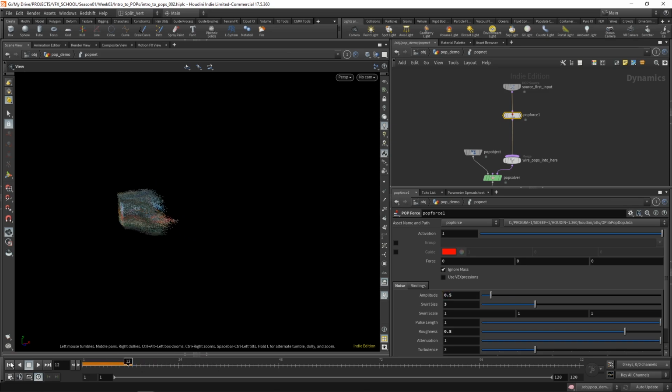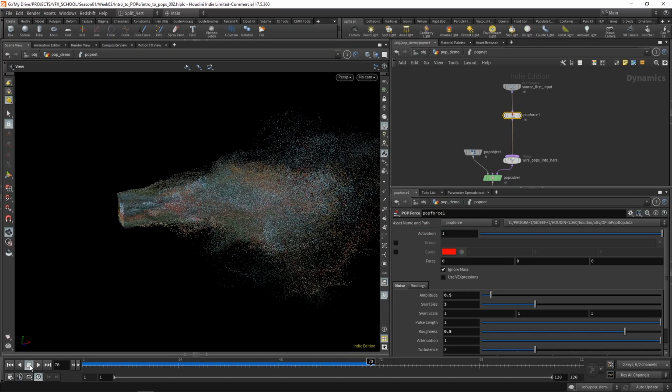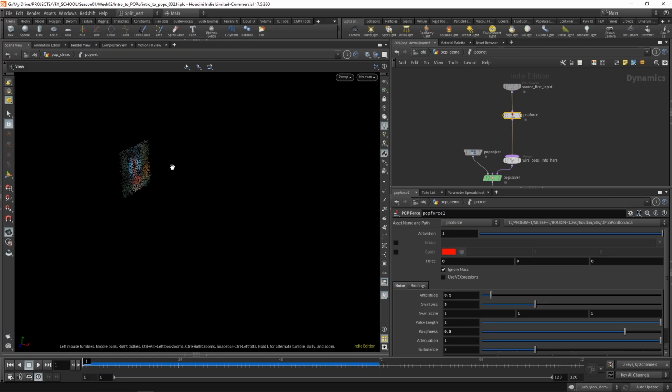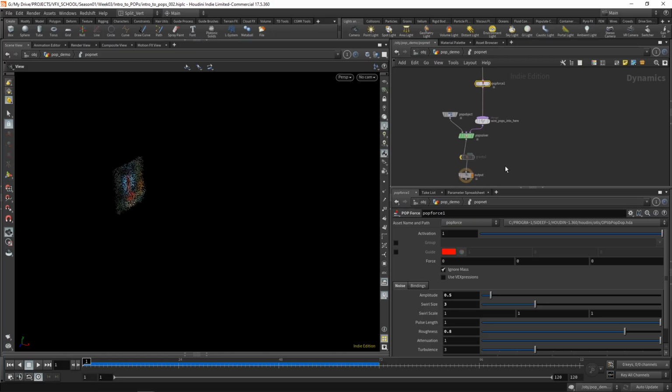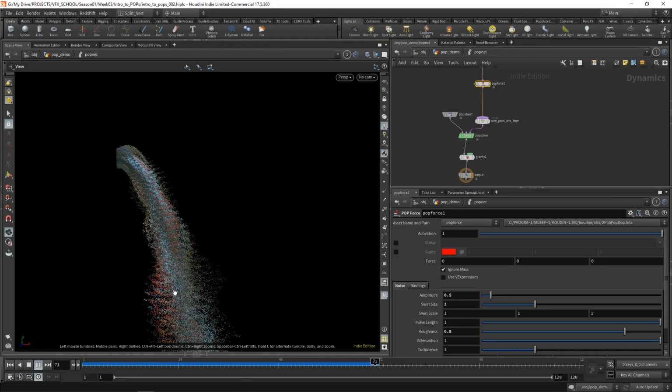I'm going to put the amplitude at 0.5. And of course, you can combine all of these. So let's say we wanted the force, but we also wanted the gravity. That's totally fine. Now we have the gravity affecting the particles.